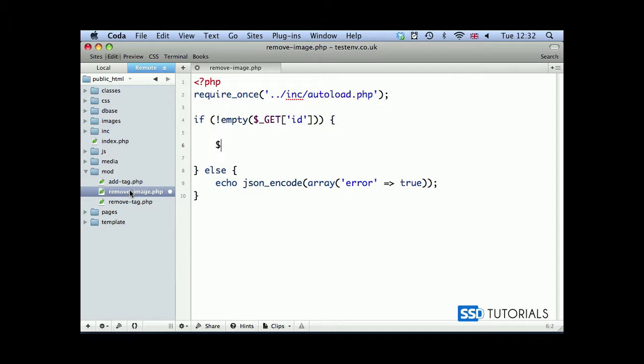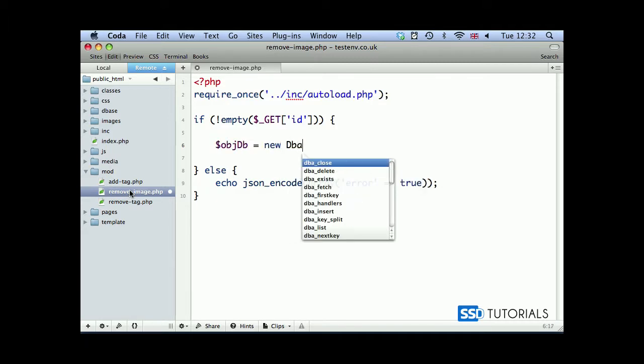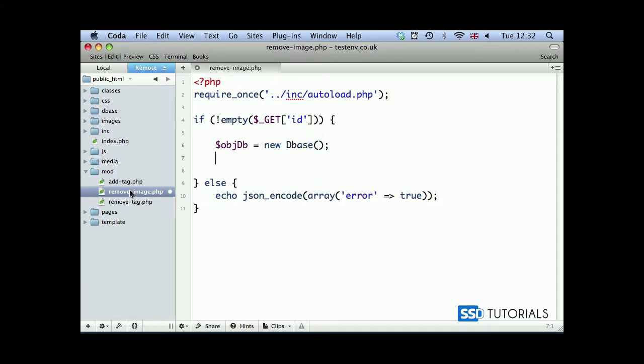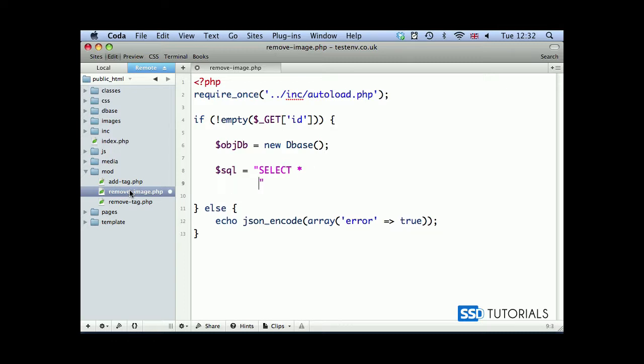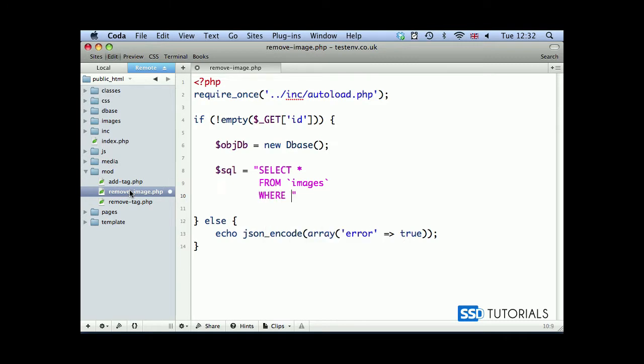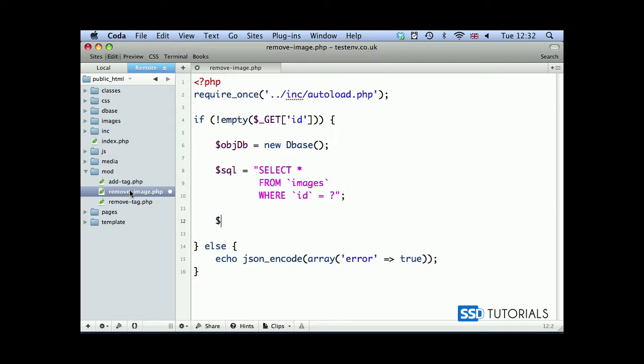Okay, now we create an object DB, which is the instance of the database class. Then we create a SQL statement. First, SELECT * FROM images WHERE id = ?. Now image variable, object DB get one, SQL as the first parameter and get ID as the second one.